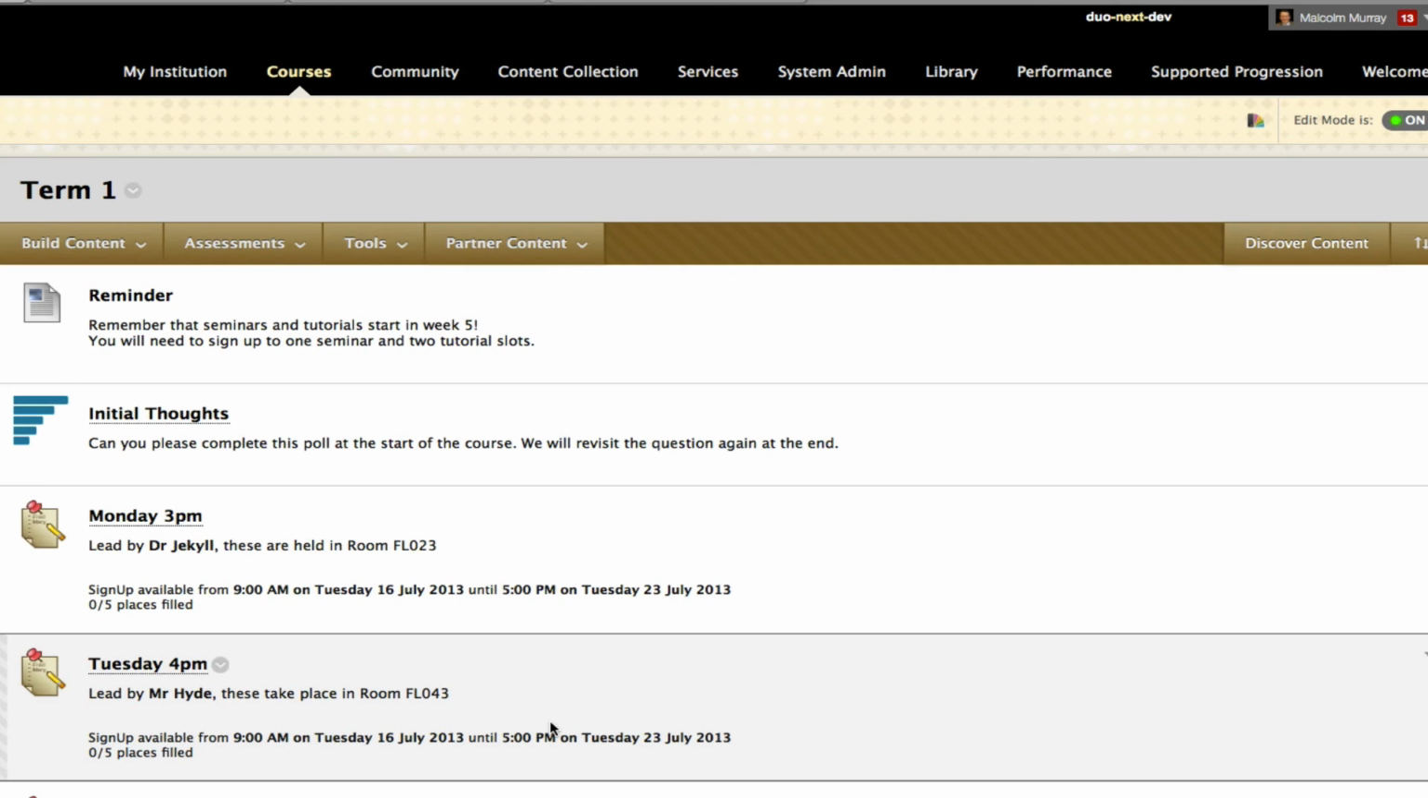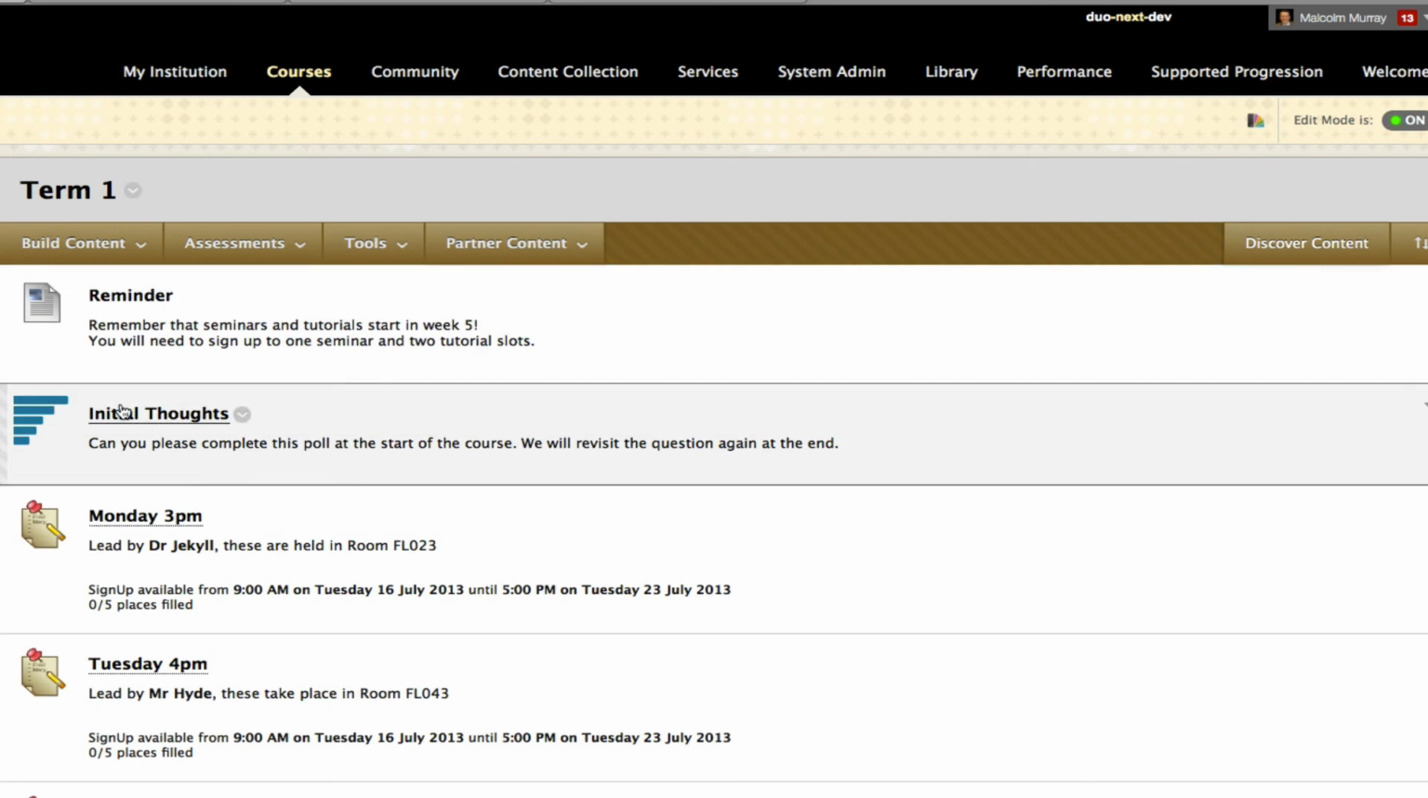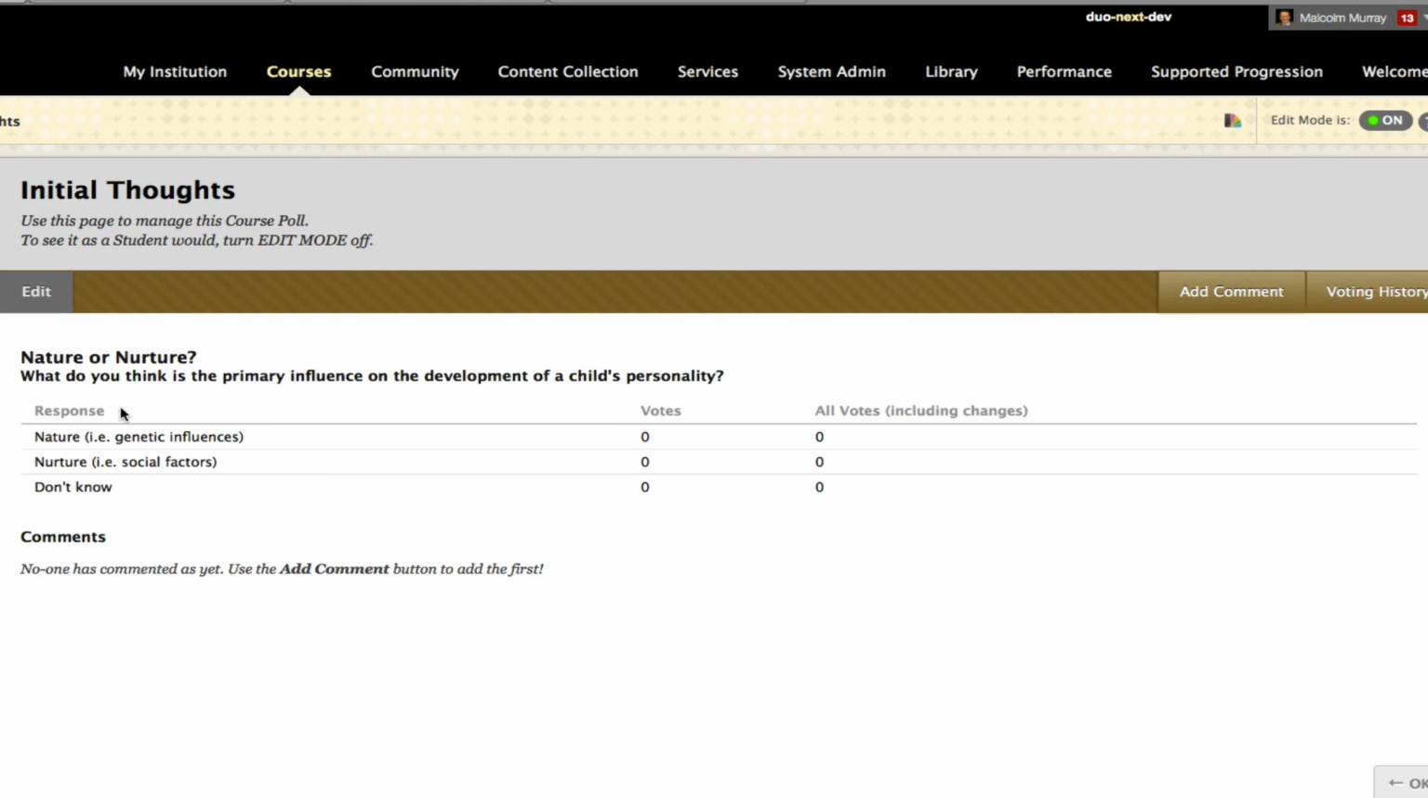So if we go back to that content item now with edit mode on, click on the link, you'll see that there's no votes because it's been reset. And there's a prompt for you to add a comment because there's none available. And that's really all there is to the course poll. I hope you find it useful and it helps you and your students in their learning.